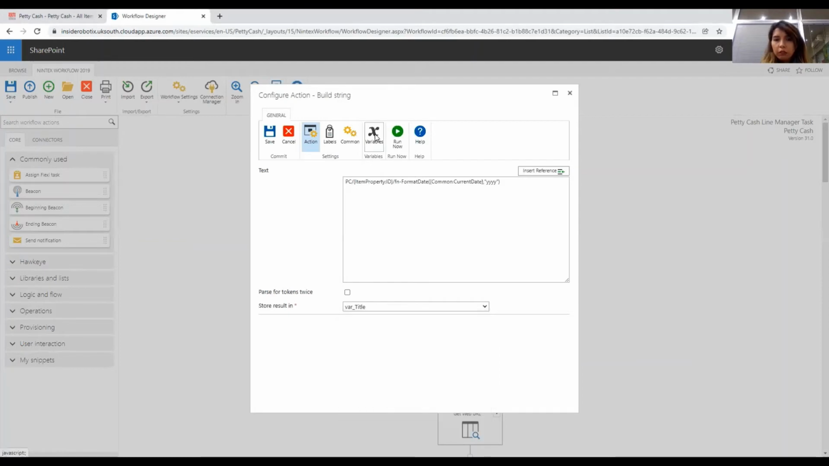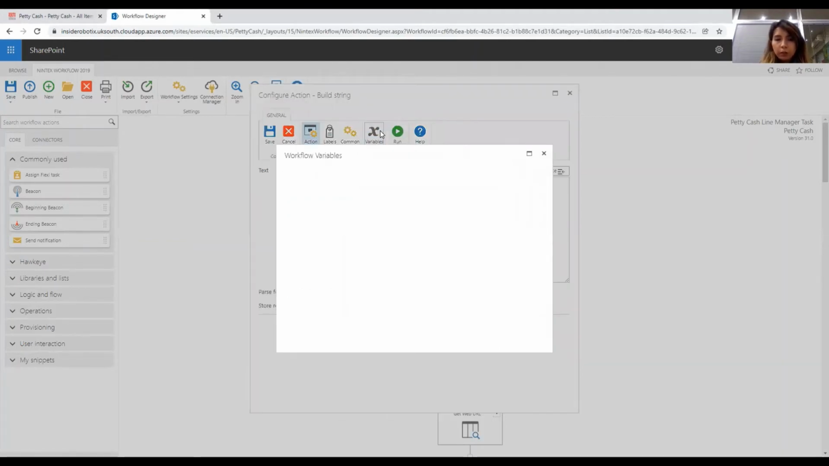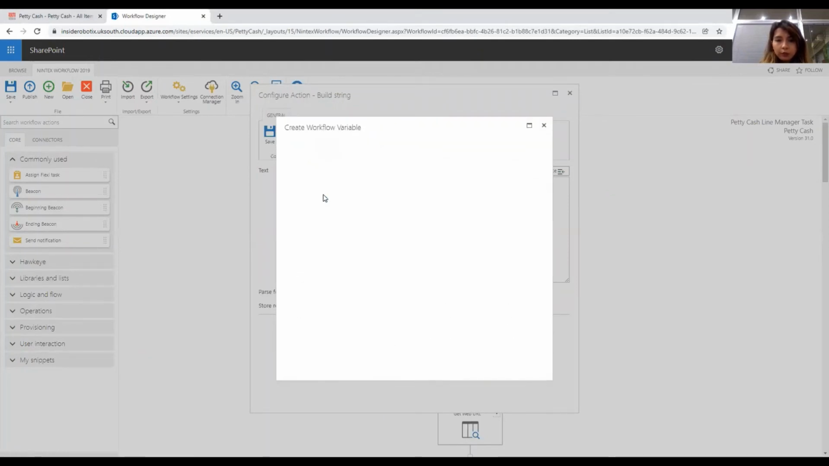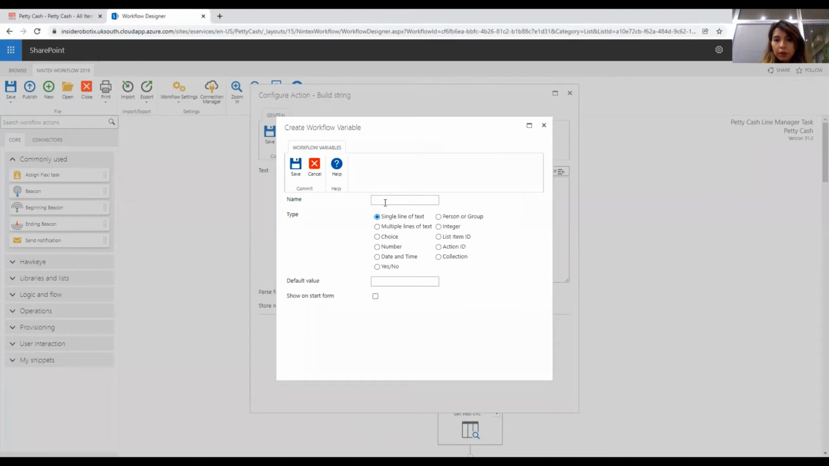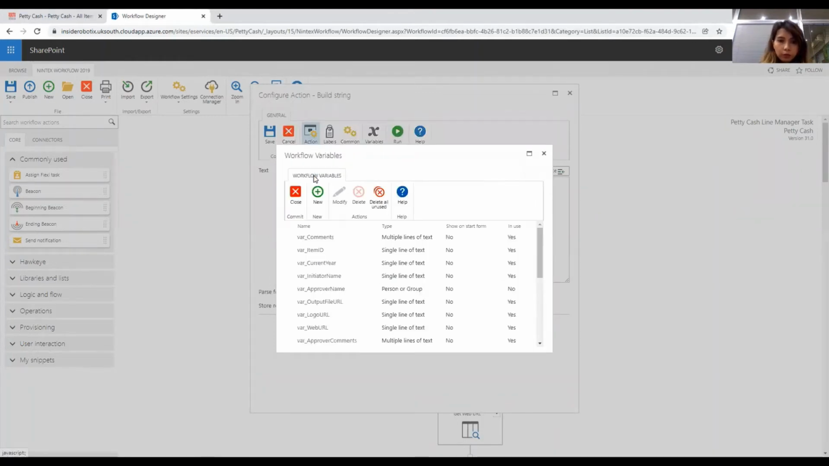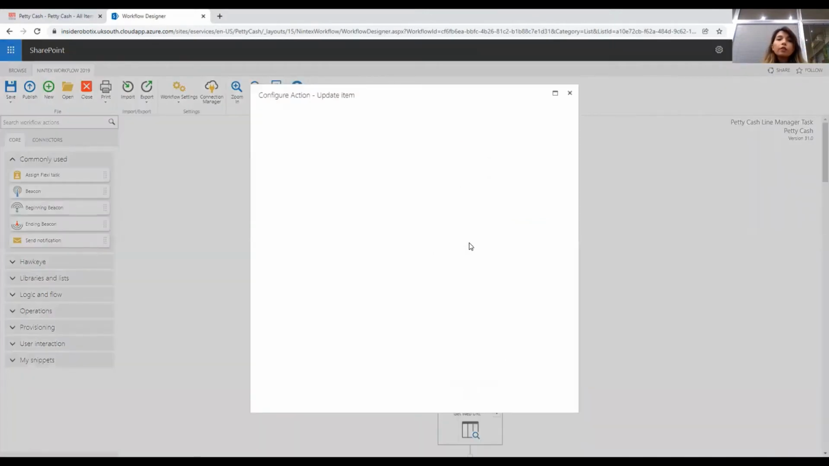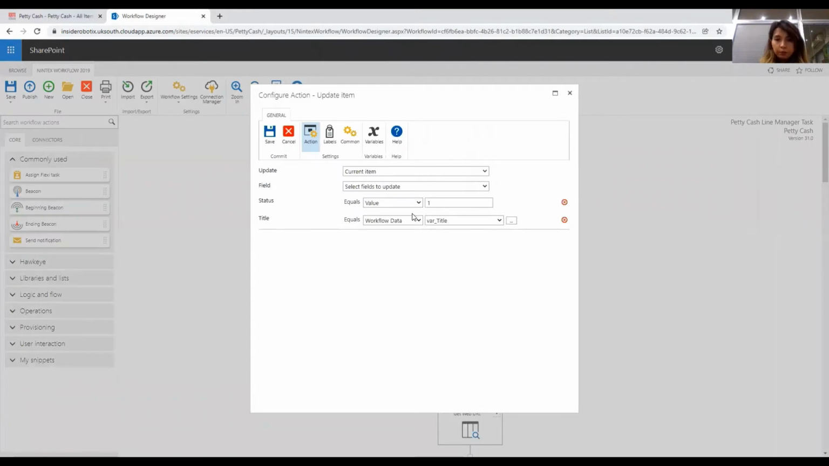title. You can create variables directly from the action while configuring. So you click on variables, new, and you type the name of your variable, then you choose the type of your variable. Click close. After building the title, you should update the current item with the new title, and of course update the status.